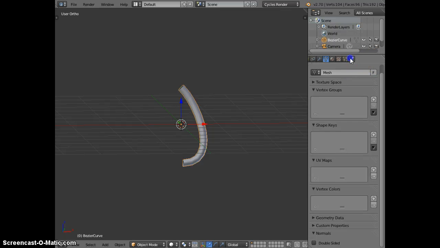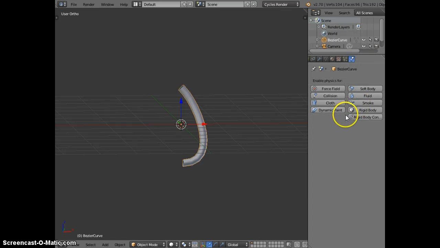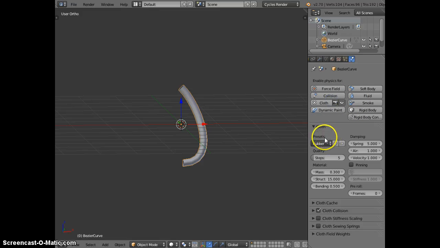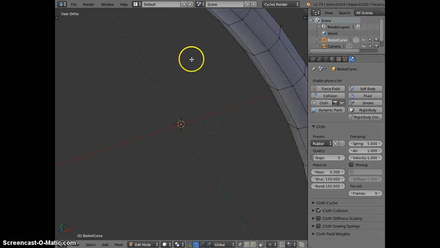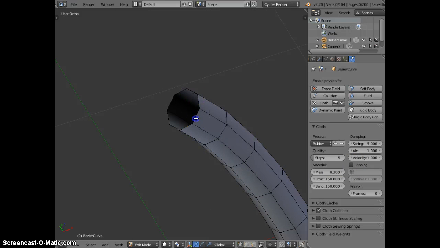And I'm going to put a cloth modifier on it. So set the preset to rubber, and then change the steps however you want. Look up the settings for cloths by yourself, but the right settings for kind of rubbery tube is 150 for these two.